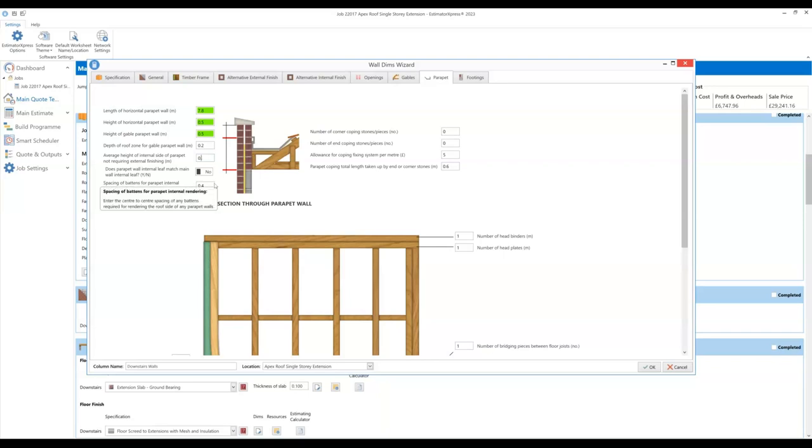So yeah, I could enter in 400, and again, it's not going to make a big difference. It's just allowing for the right amount of internal finish between the flashing and the top of the wall. Okay, and then on the right-hand side here, it's asking for do you have any corner coping stones or pieces?